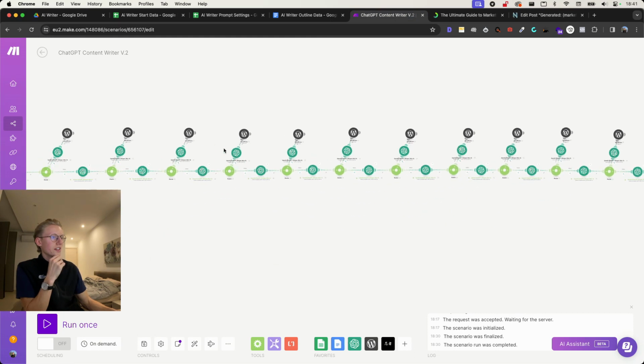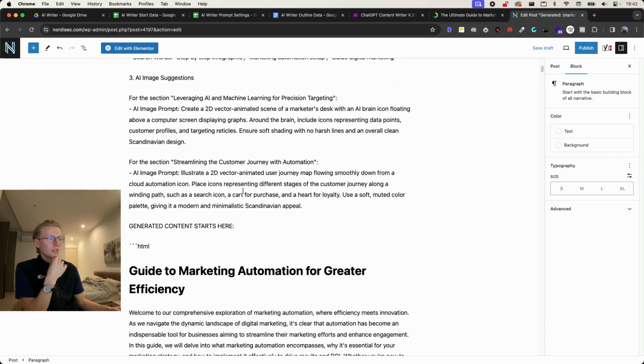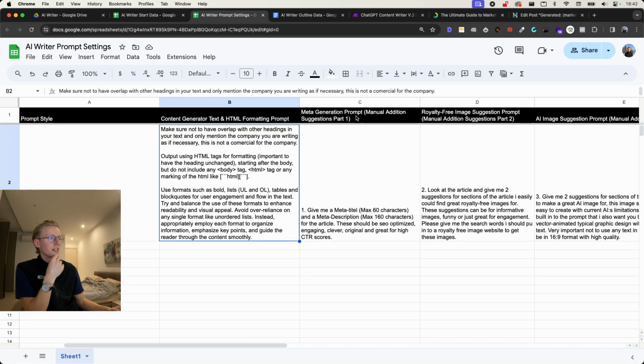The writer, this is the step that it routes to before it publishes. So it looks at the whole previous article and makes these suggestions for adding manually after. These could also, of course, be made however you want them. You can change that in the settings here.